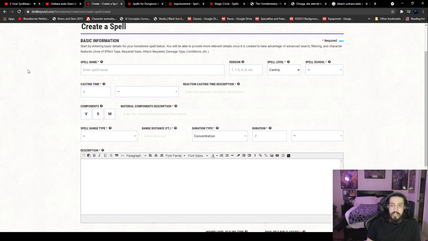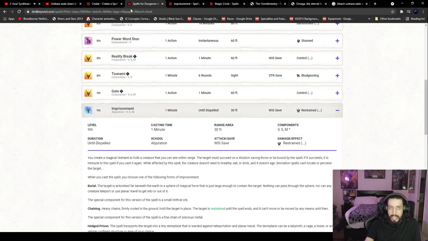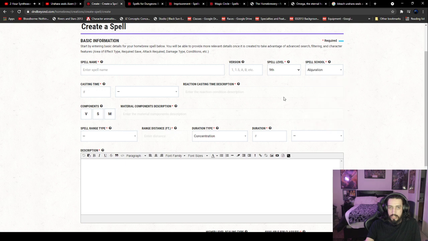Yeah. For the most part, this would obviously be along the lines of a 9th level spell because of how powerful it is. Spell school. Let me see. I think imprisonment is under abjuration. We would call this Dark Wood Seal.